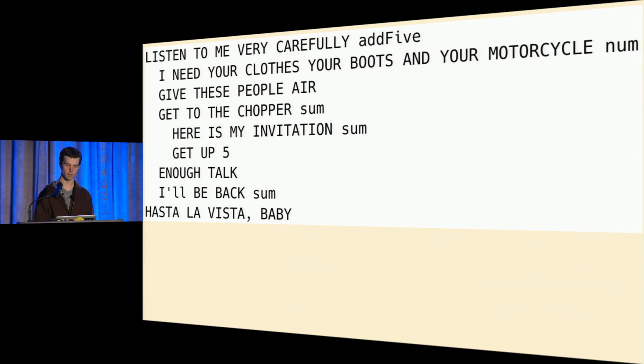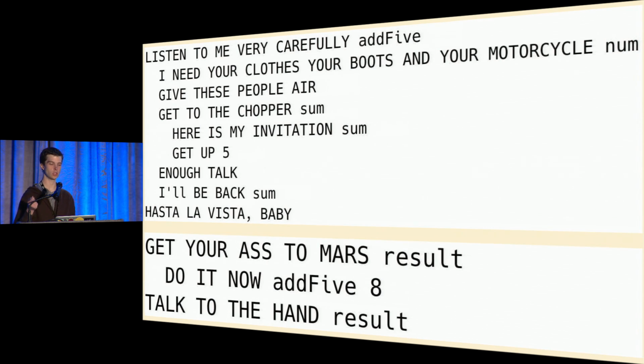If you want to declare a variable from a function call, then you have to use the give these people air keyword, which comes after you have defined all of your function parameters, and that indicates that this is a non-void function. In order to return an actual value, use the I'll be back keyword. And to declare a variable from a function call, you use the get your ass to Mars keyword. So in this case, result will be the result of calling the add5 function, passing the 8 parameter, and then you can perform whatever actions you want with it. So the talk to the hand would actually print it out.